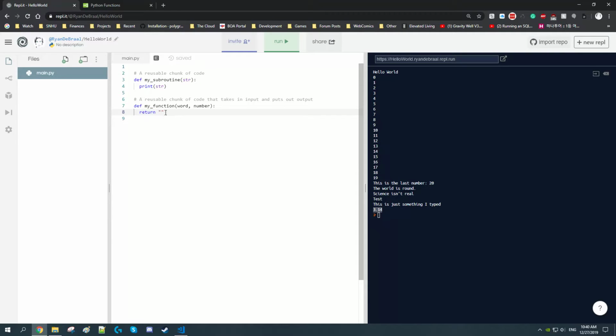In this case, I'm going to return some concatenation. As you remember, concatenation is just adding strings together. So word plus, and remember we got to put that space in there, plus number. So what does this do? Well, let's see. Gee, it does nothing. Why does it do nothing? Because we don't ever call it.